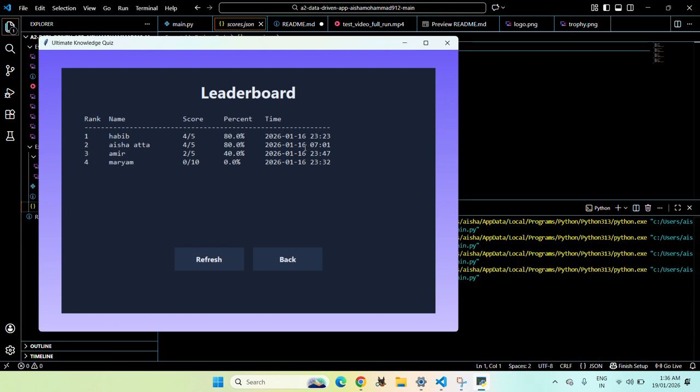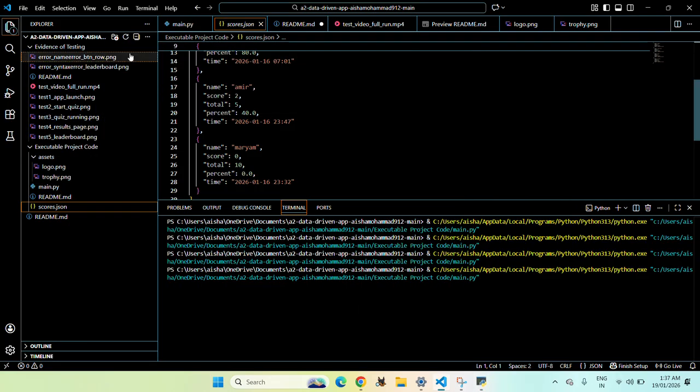Now the leaderboard page displays the saved scores in a formatted table with rank, name, score, percentage, date, and time. All of these are the functions, the specialization of the leaderboard I added. And when it comes to testing and error handling, I would like to show it specifically in this way. I added it in my README, and this is where it comes.